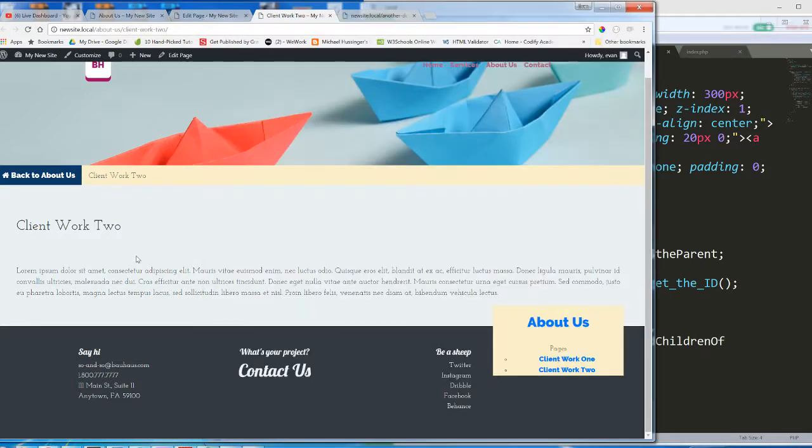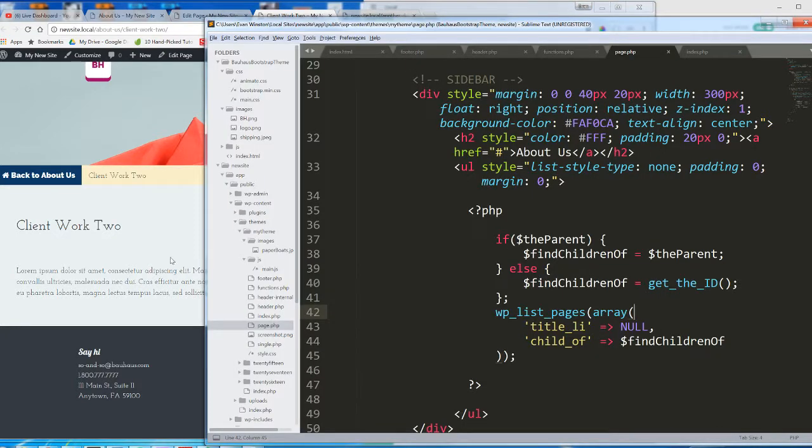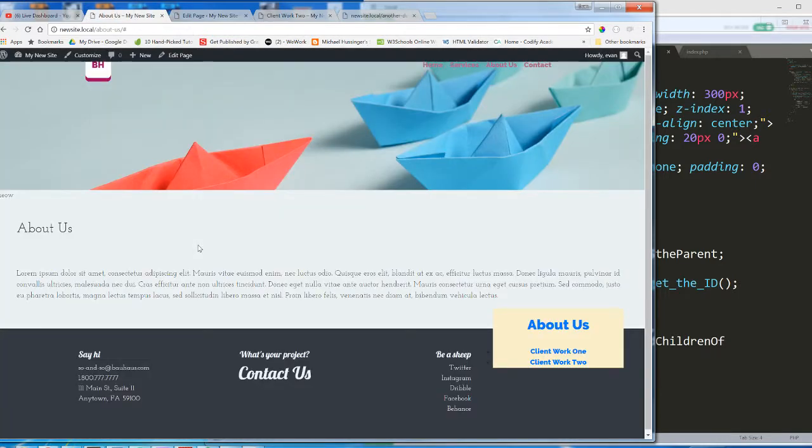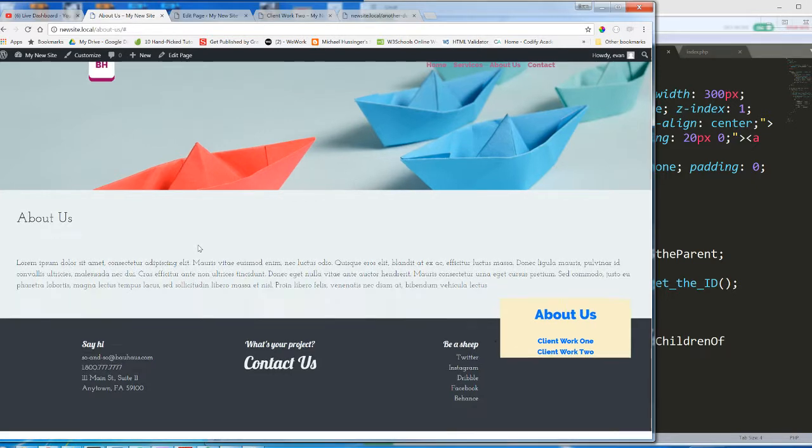Okay, now the only problem with this sidebar currently, let me reload so we see it fresh. It shows up on client work 2, which is a child. It shows up on About Us, which is a parent.